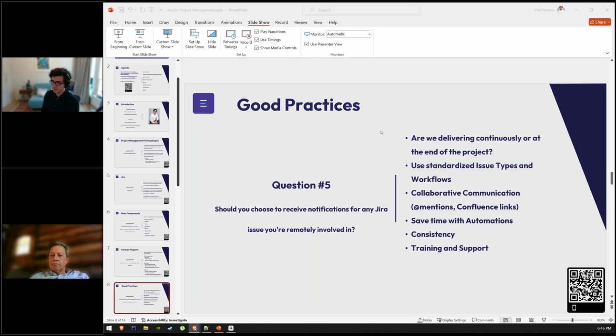The second practice is use standardized issue types and workflows as much as possible. You can create any number of issue types, workflows, statuses. That is entirely possible. However, I would highly recommend you just keep it simple, keep it basic. You will save yourself a lot of headaches in the future.